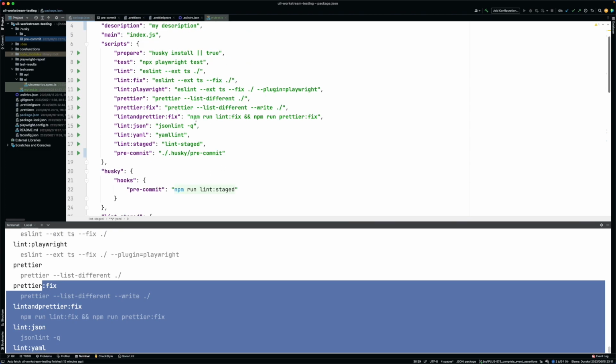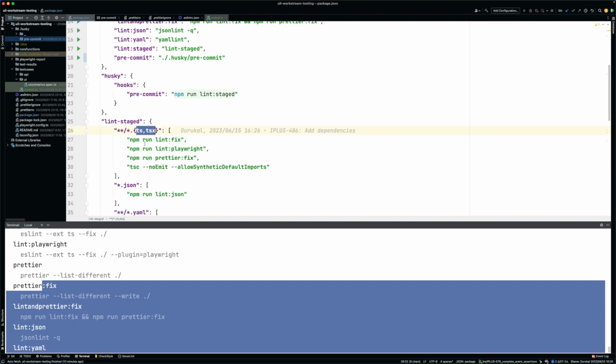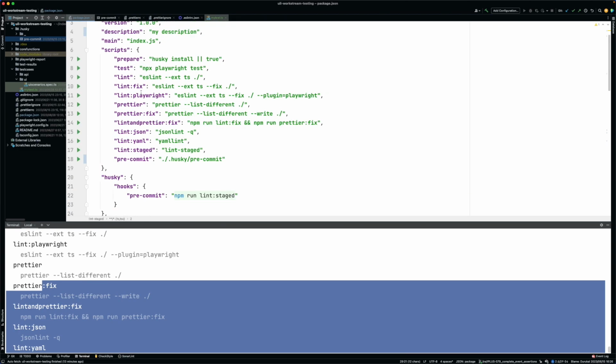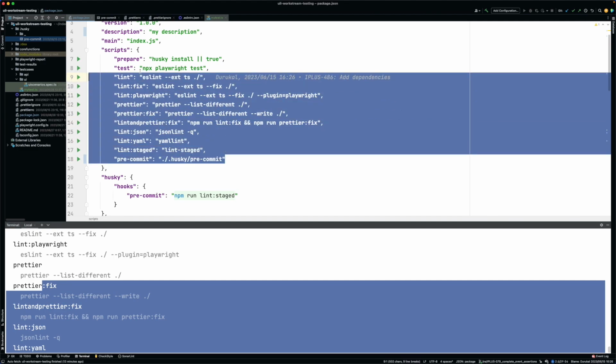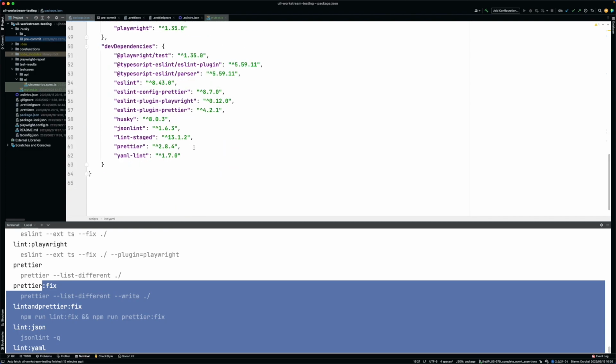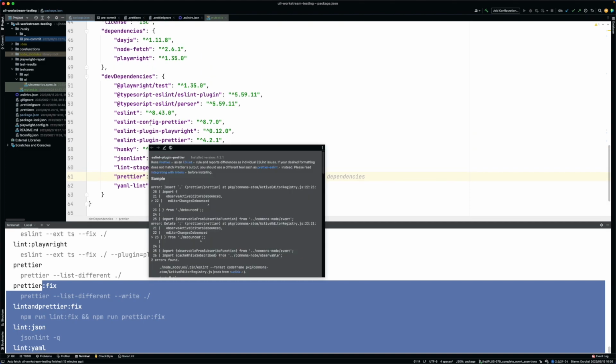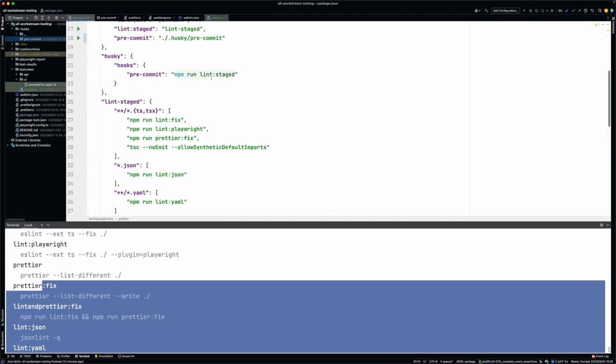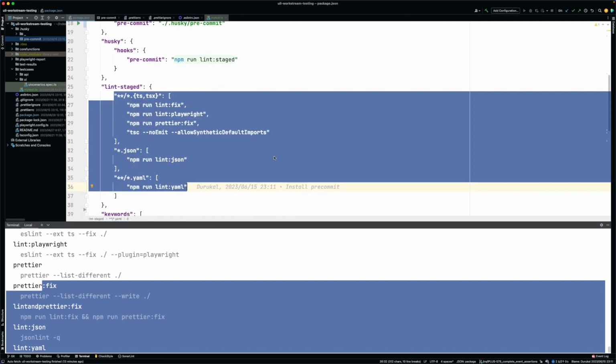All these scripts, for example, whenever we want to check the TypeScript files, we will be running lintfix, lintplaywright, Prettier. So all of these scripts are defined here: lintfix, lintplaywright. And we can see the dependencies that we need. For example, I need the Eslint, I need the Prettier, JSON lint, YAML lint. They are already included as a dependency in my package file. So we can see all of them here: Eslint, Husky itself, JSON lint, YAML lint, Prettier. All of them are added as dependencies. So whenever I run this, of course, all of them will be executed one by one.